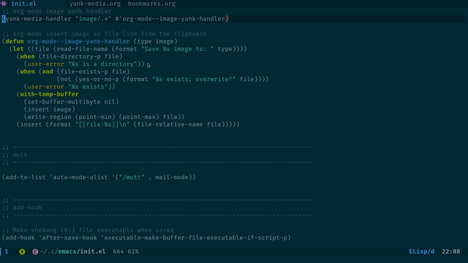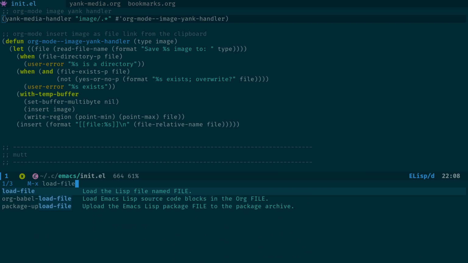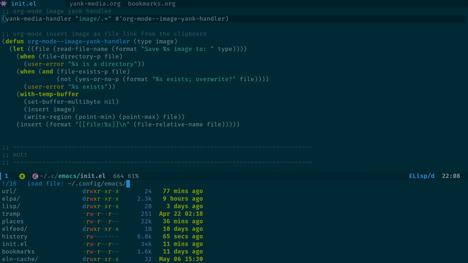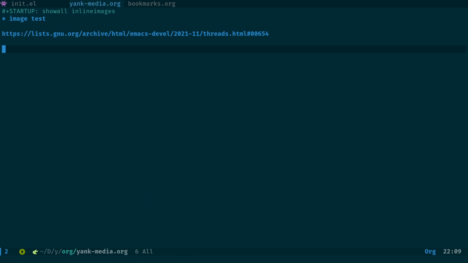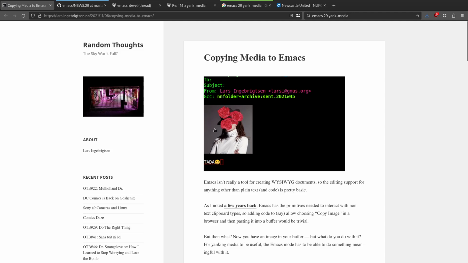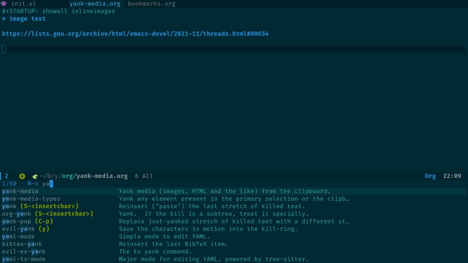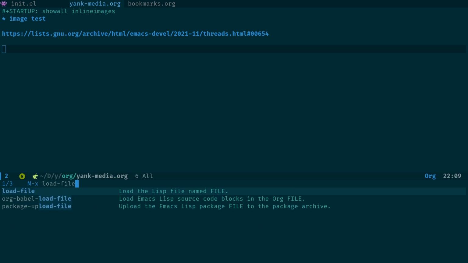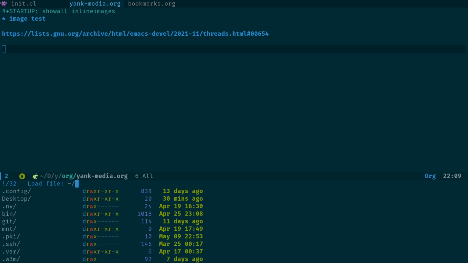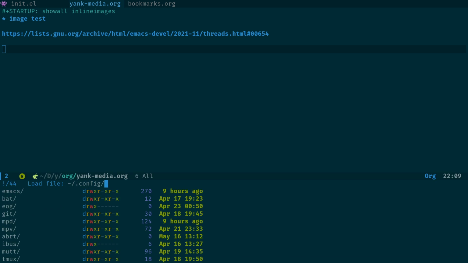So let me see if I can actually get this working. The issue that I'm having is I have to reload my init.el to get this to work. So let me see if I can get this to work now. Copy image. Yank media. Okay, it's not doing it. Let me see if I load file. I've got to do it in this buffer. Maybe I've got to kill this buffer and restart it.